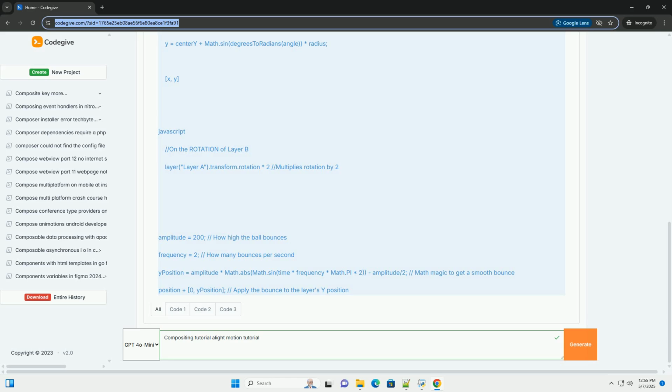Layers. The foundation of compositing. Each visual element exists on its own layer. The order of layers matters, as the topmost layer will obscure the layers below. Layer order, stacking order. Layers are stacked like sheets of paper. Layers at the top cover layers below. Change the order by dragging layers up or down in the timeline panel.